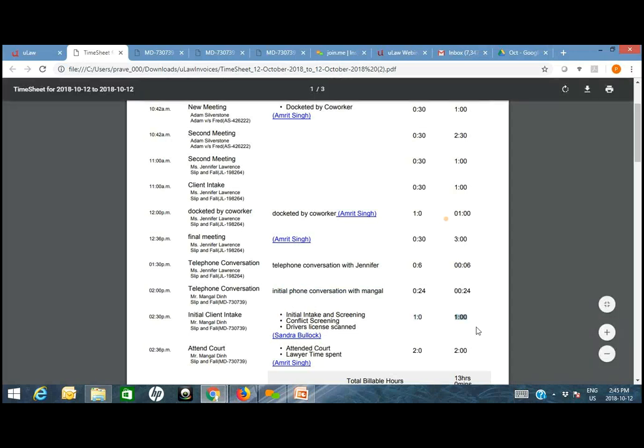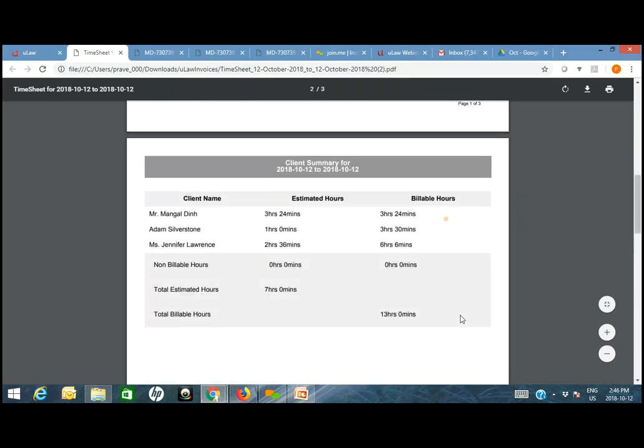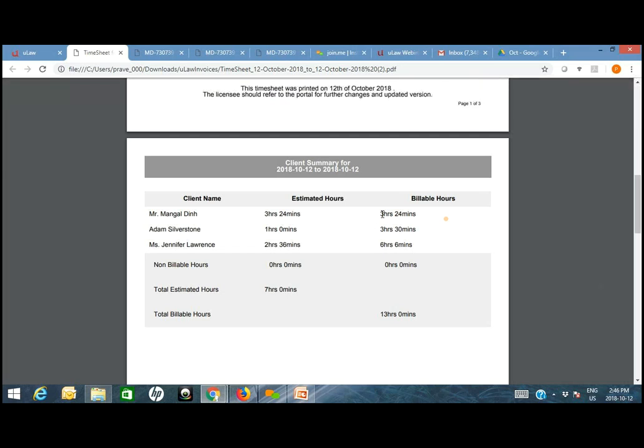It was planned for 1 hour, billed for 1 hour, and then for the Mangaldin file, slip and fall, Amrit Singh had planned 2 hours, and he billed the 2 hours. Okay. You can also break it down by individuals or by clients. You've got 3 clients today, and that's the amount of time that was billed for these clients. And if you notice, for Mangaldin, it's 3 hours and 24 minutes, which makes sense because there's 1 hour from Sandra, about 24 minutes from Roger, and 2 hours from Amrit, right?